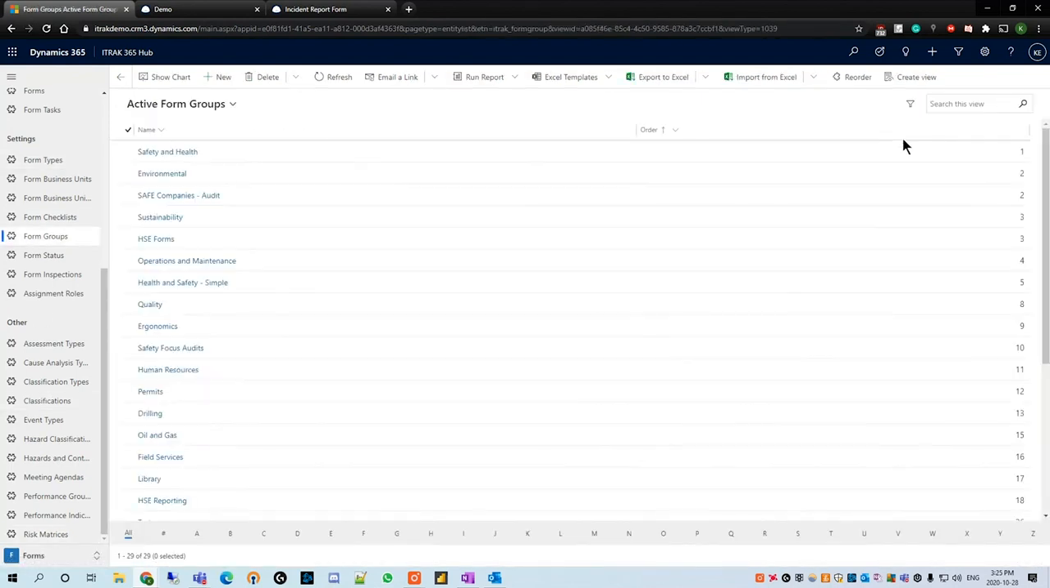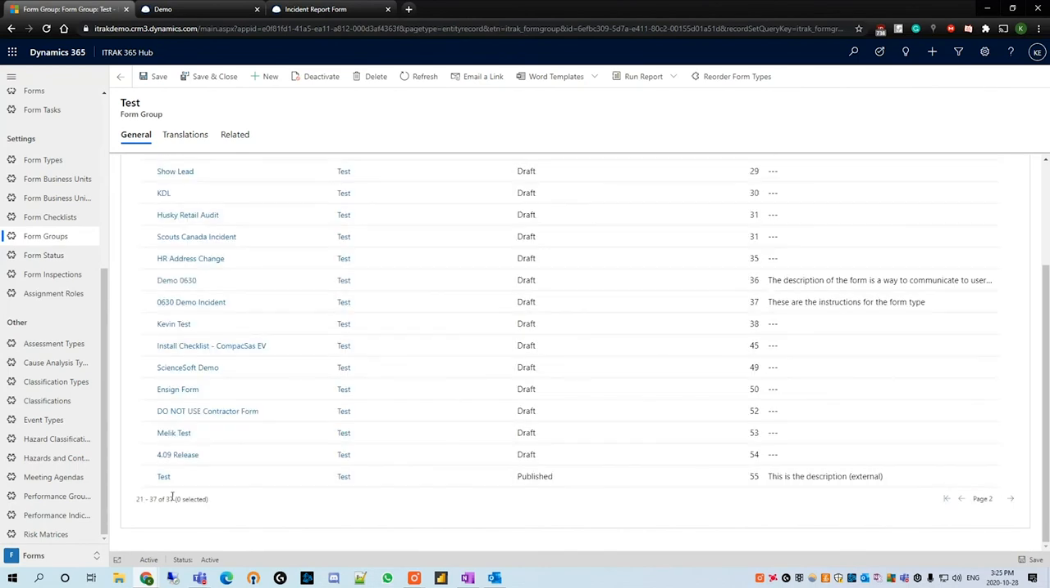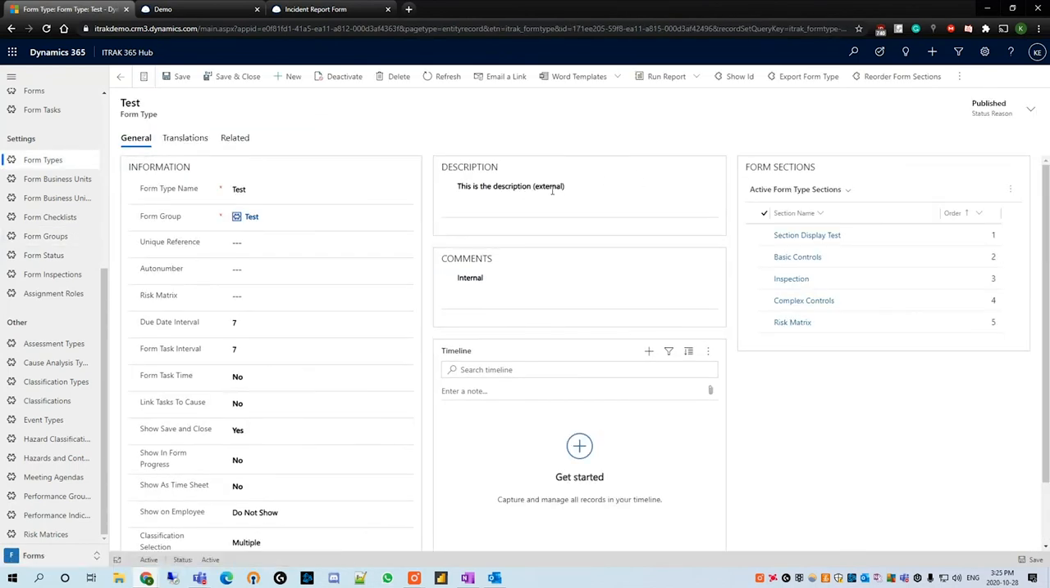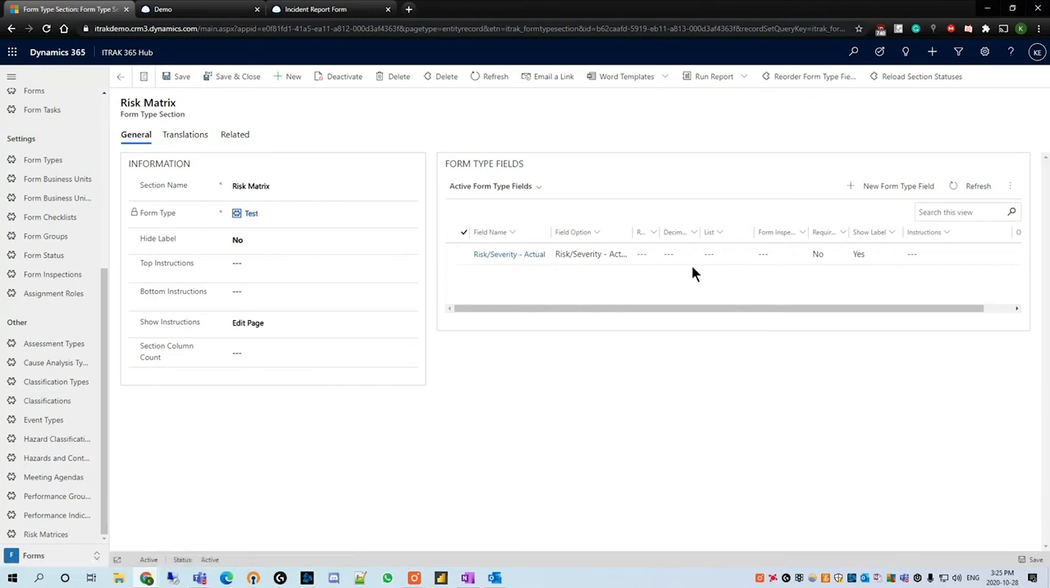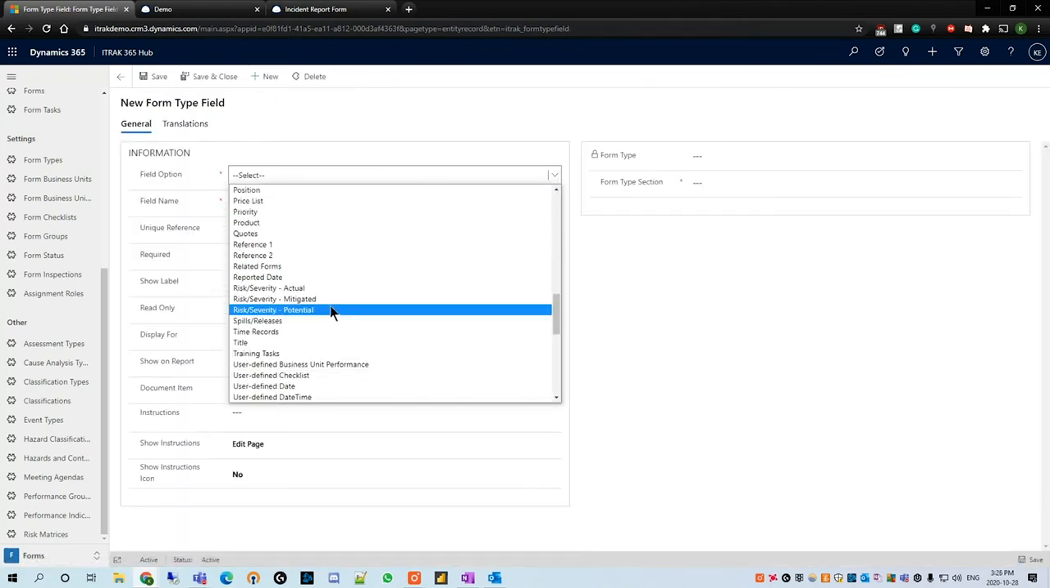We're going to go over to our test form type. Once the main form type shell opens up, we're going to want to go to this risk matrix field here and include our webinar risk matrix to the shell. From there, we want to either create a new section. I already have the risk matrix section created. We want to go into the form type fields, and we want to name the field option risk severity actual. We also have risk severity mitigated and potential. They all base off of the risk matrix shell we just created because we linked it to the form type in that main shell earlier.